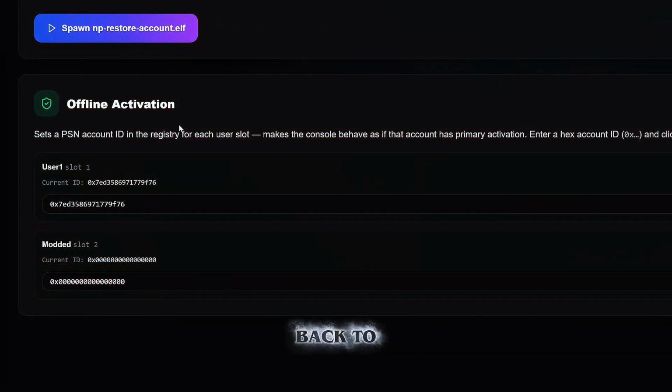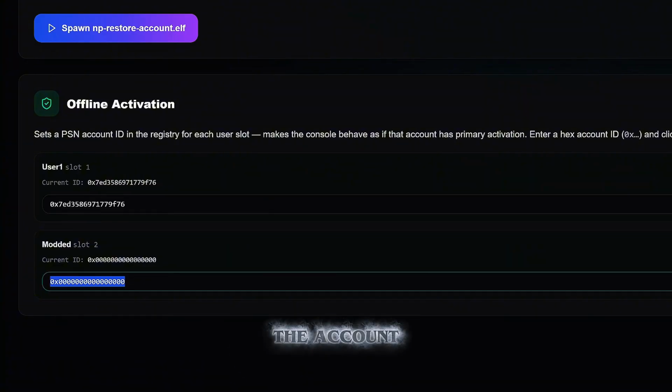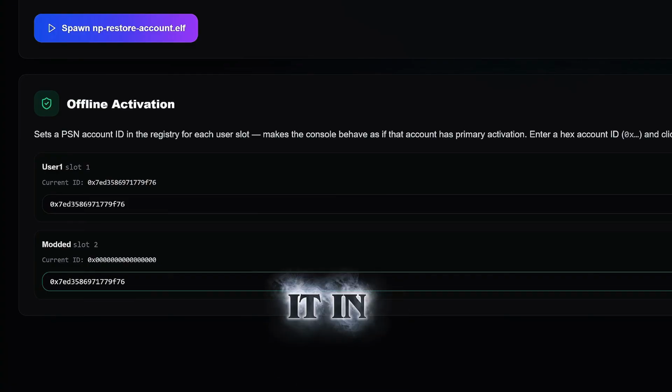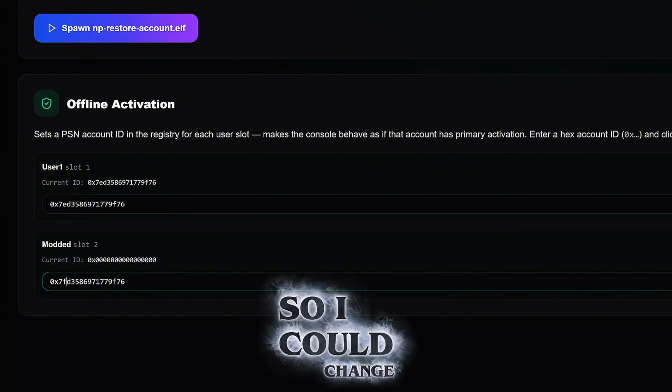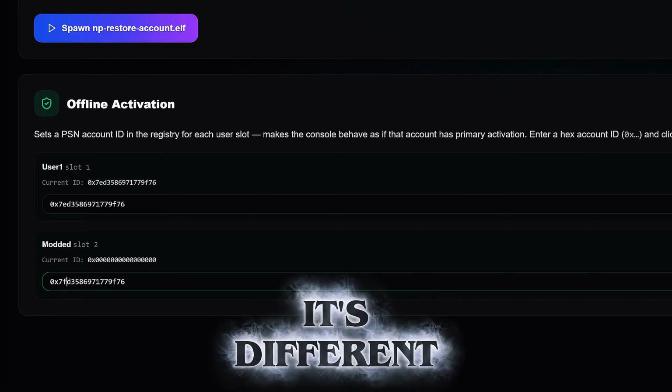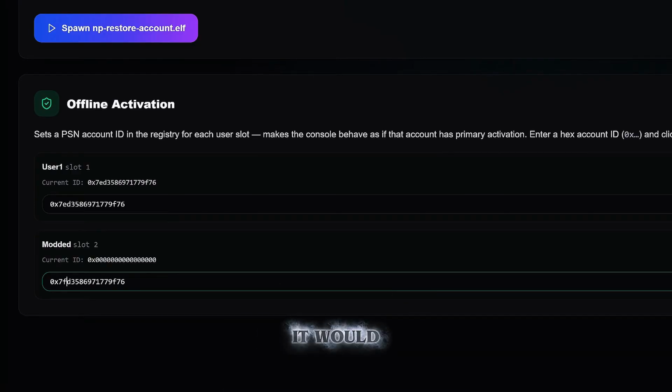Now, if we go back to account activation with the Elf Arsenal, you can activate your account using any account ID. I could even take the account ID from this one here and paste it in here and change one digit, because you don't want to use the same account ID as another account that you have activated on your PS5. But I could change one letter in this account ID so it's different, and then I could activate with that and it would work fine.